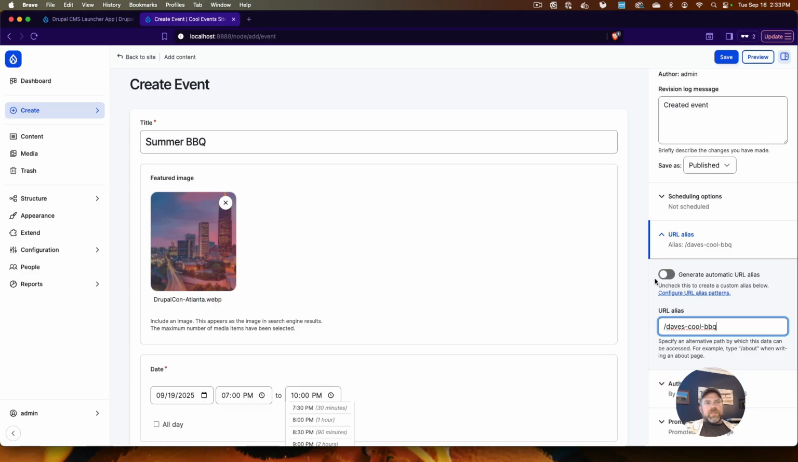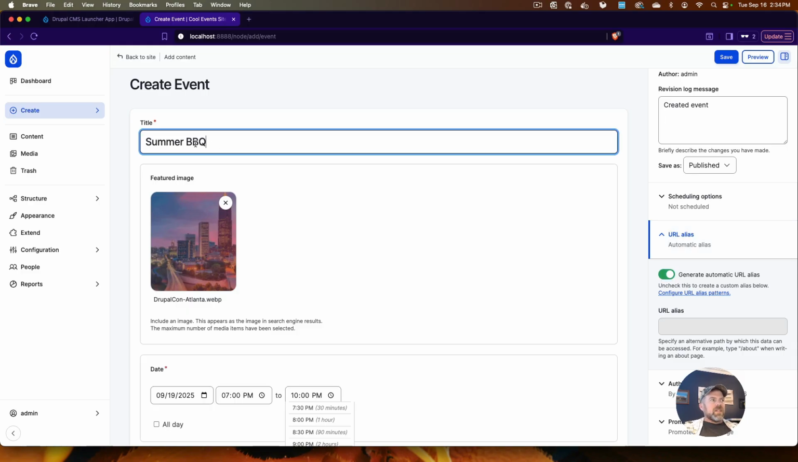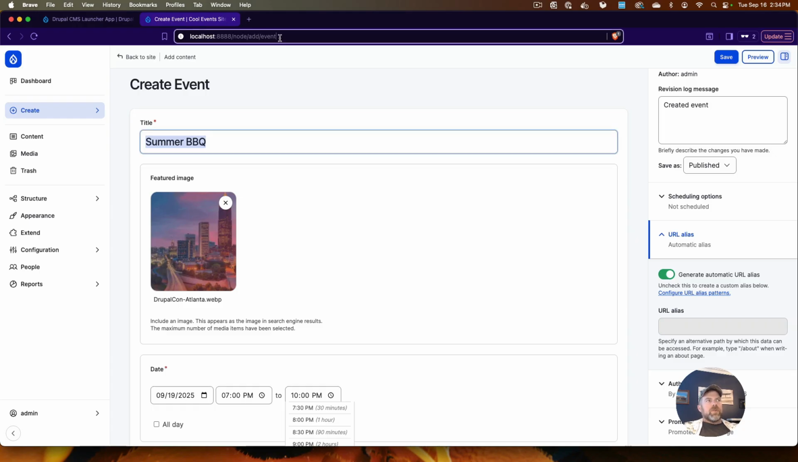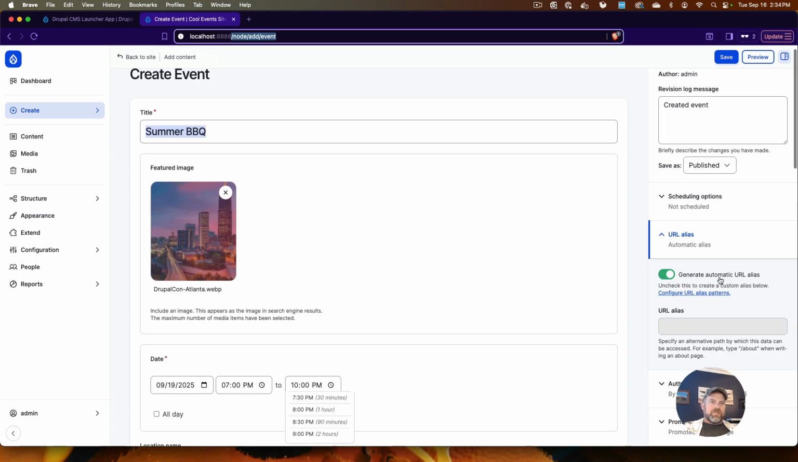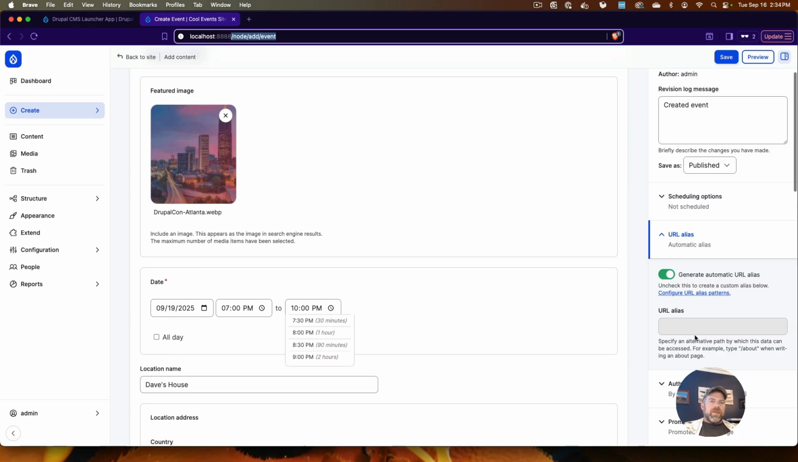What Drupal does and has available, you can generate an automatic URL alias. For this setup, I believe it's going to use the title, and it's going to create a proper URL path based on the title. And this can be extended later, so if you wanted fancier aliases, that's where you would set it up.